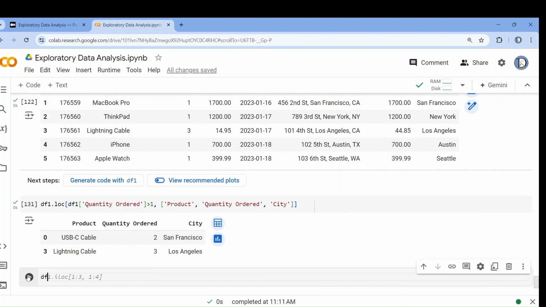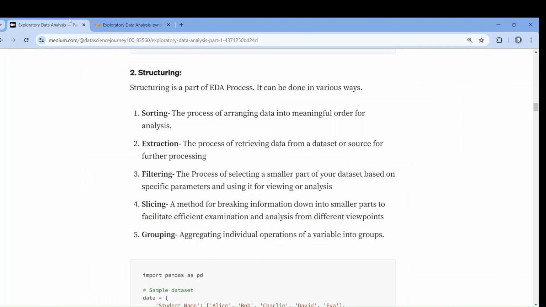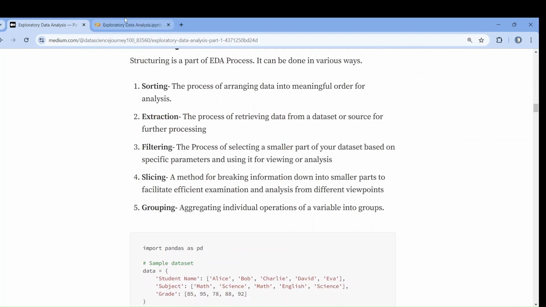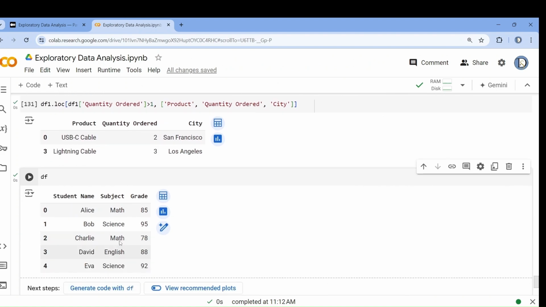First, let me show the first data set. Now, what is grouping? Grouping is aggregating individual operations into groups. Suppose I want to group by subject wise. So, I want the output to be math, math, science, science, English. Okay, then I will calculate the average.